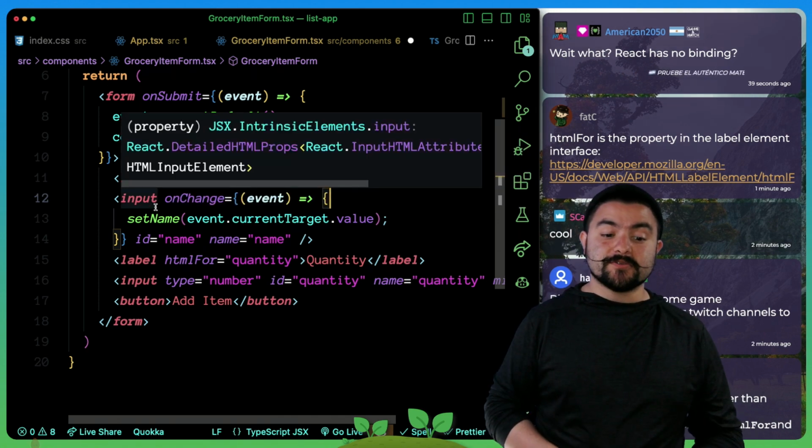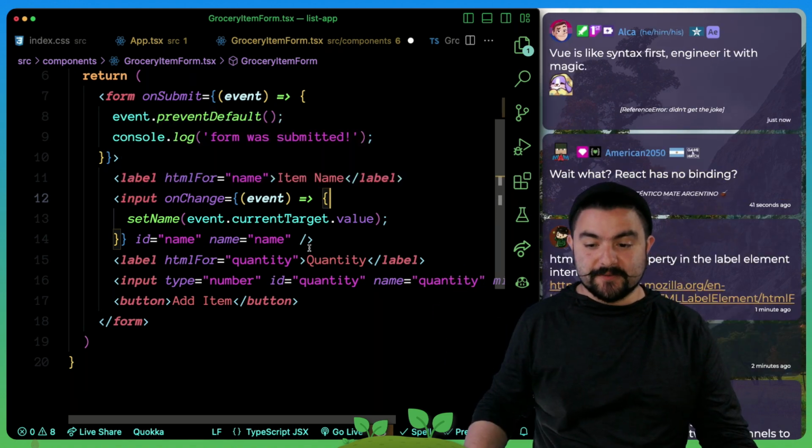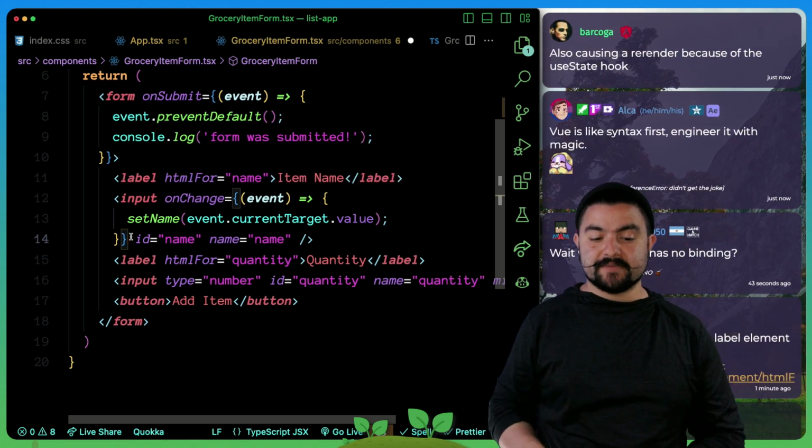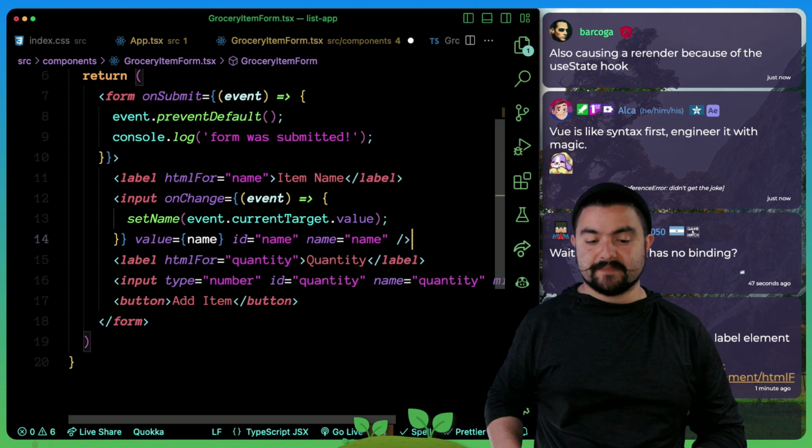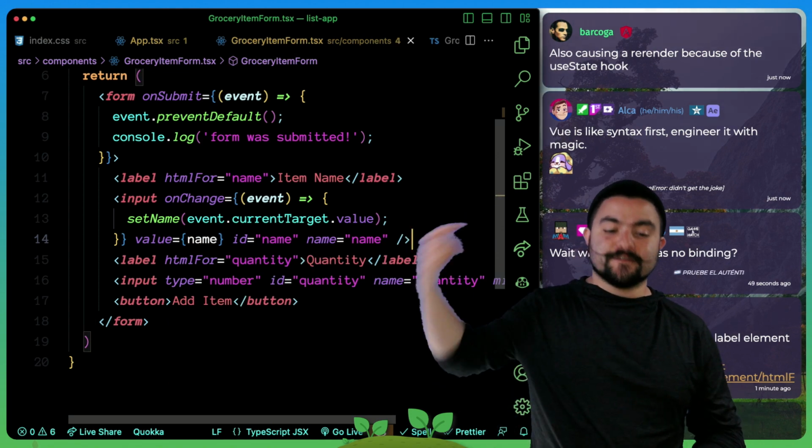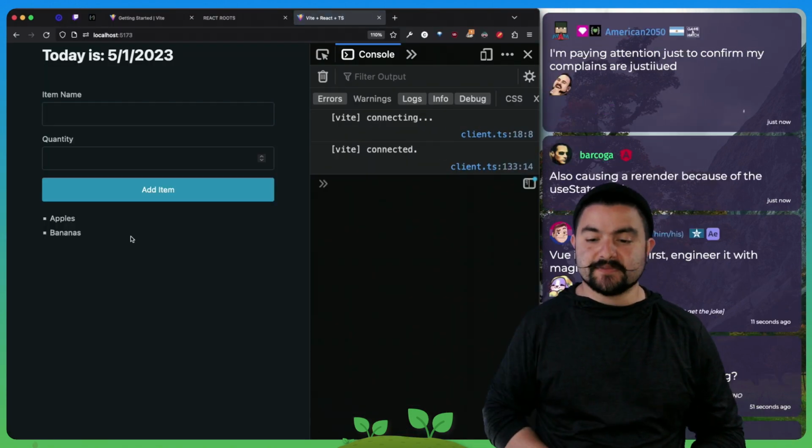The other thing we should do is bind the value to this input. So right here, I should say the value should be name. So as I update the name, the value specified in the UI is the name as well.